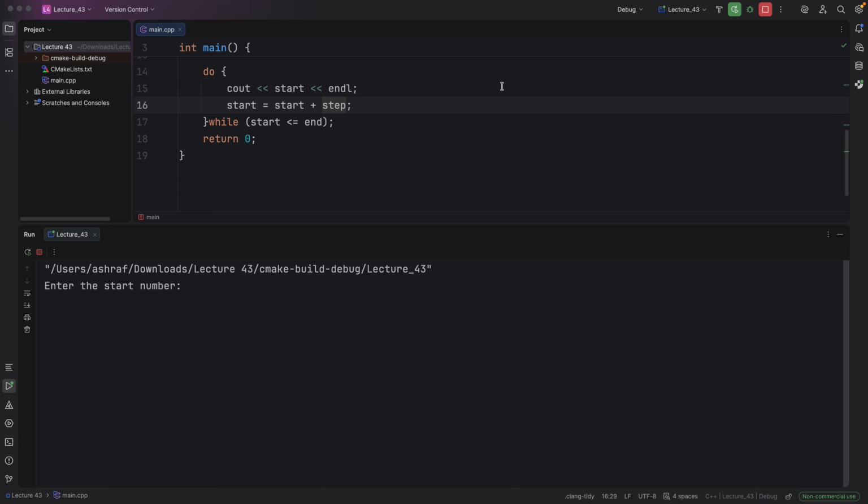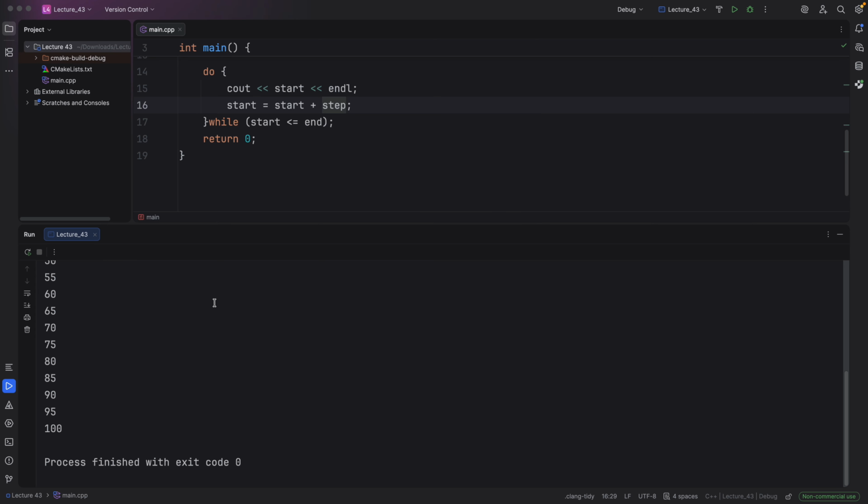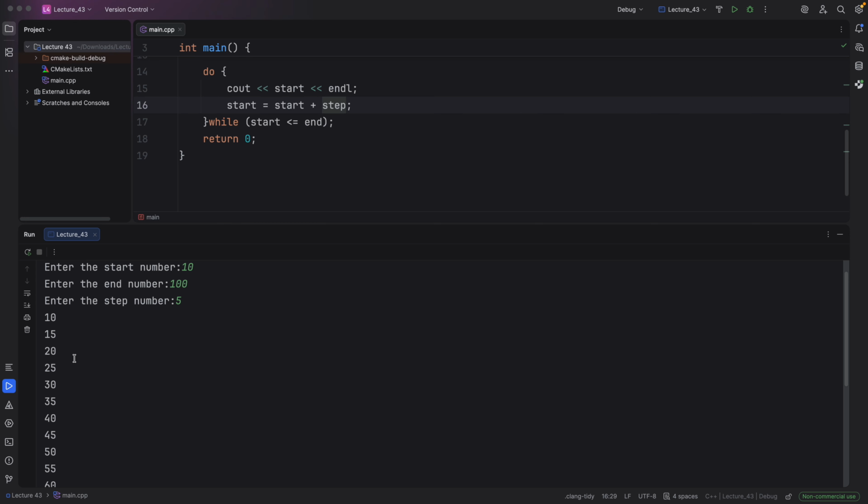So if you run again, it asks me to enter the start number, I start from number 10, and the end number, I put 100. And what is the increase? Like 5. If you check here now, you see you start from number 10, then it becomes 15, 15 plus 5, 20, 20 plus 5, 25. Every time it increases by 5.